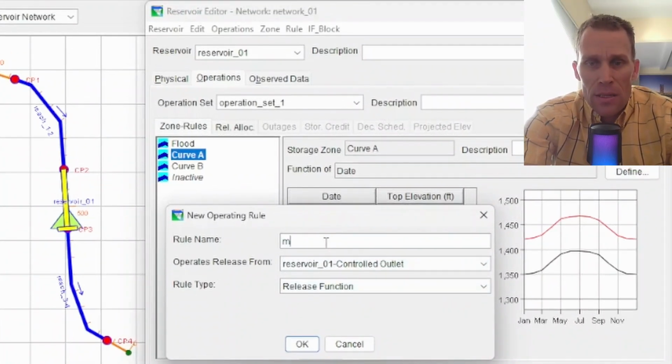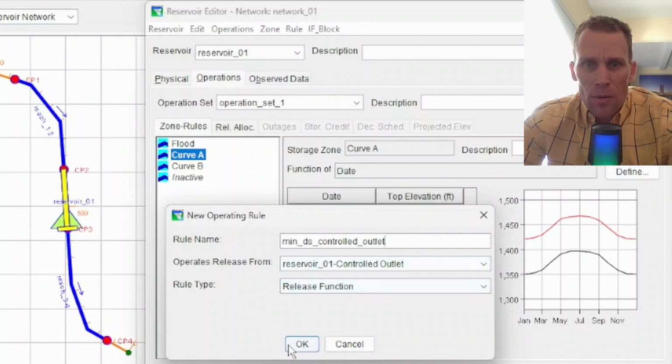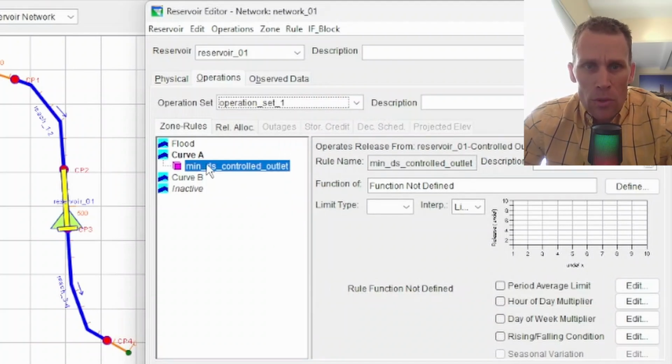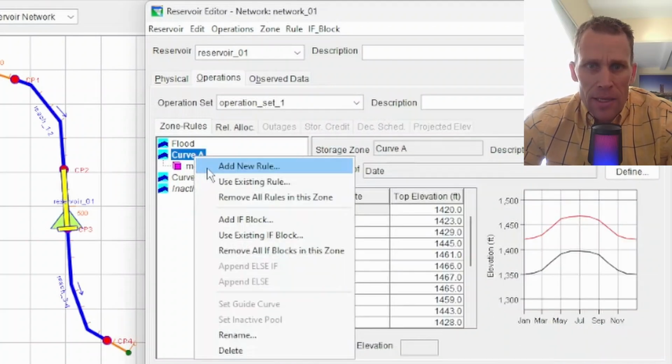All right, I still have to give this a name. I'll call this min downstream controlled outlet. Probably not the best name, but I'm just going to go with that for now. All right. So what happened was in our zone rules tree, we have a new rule here. The zone is this blue line, and then the rule is this purple square. That's just the icon.